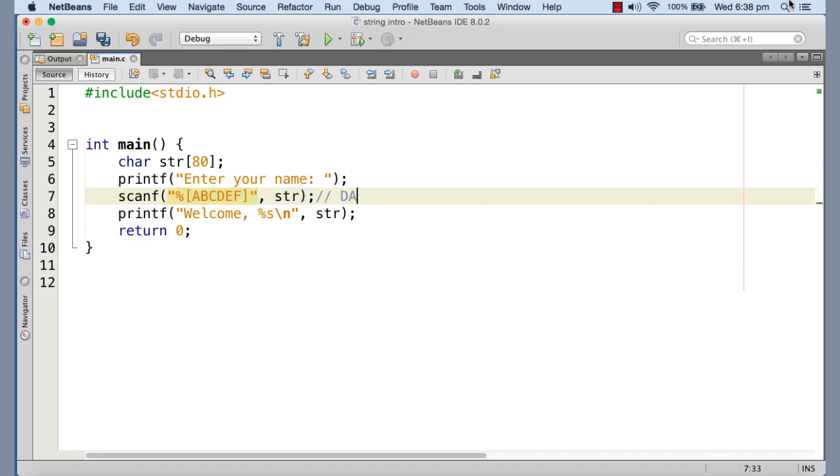If I give Dave as input, then it will match each and every character while taking this input and assigning to the array. First of all, D will be matched with the pattern A to F. Yes, D is there, so it will be accepted. A is also there in the pattern, so A will be accepted. When it finds V, it's not there in the pattern that I have supplied in this scanf with these square brackets. So V is going to be rejected and a null character will be placed there as soon as it encounters V. So the output is going to be only DA instead of Dave.